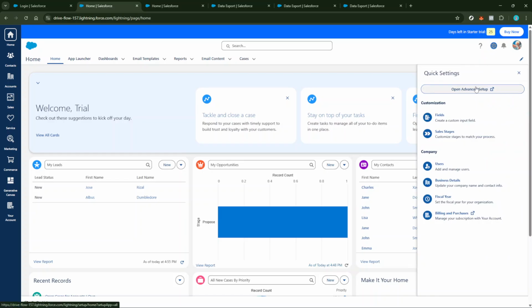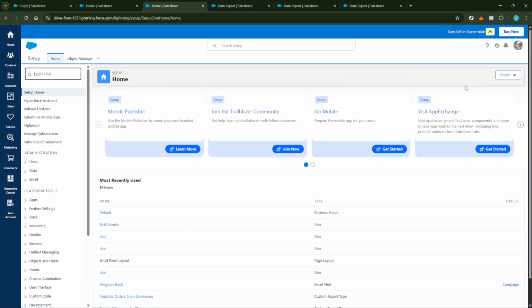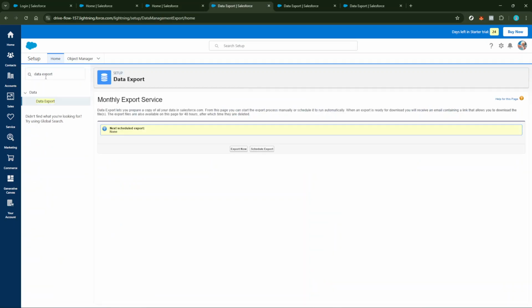With Advanced Setup open, we're going to make use of the Quick Find search bar. This nifty tool allows you to easily locate the option you'll need. In this case, type in Data Export. As you type, Salesforce will automatically refine the search results, helping you quickly spot and select data export from the list.